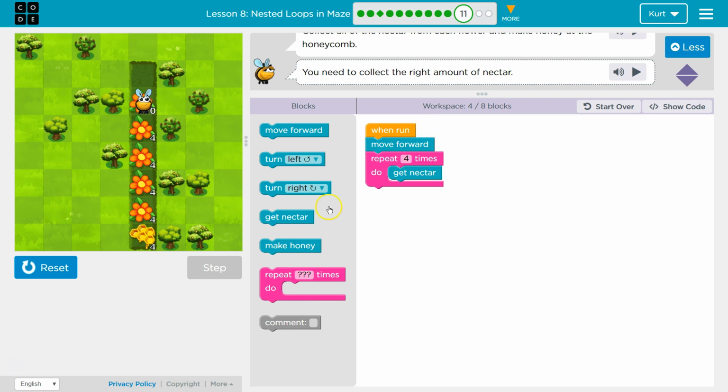Now, I need to move forward again and get all the nectar again. However, I don't have enough blocks left to do this for each one. So I'm going to put all of this in another repeat block. How many times do I want to move forward and get nectar 4 times? Once, twice, 3 times, 4 times, 5 times. I think 5.